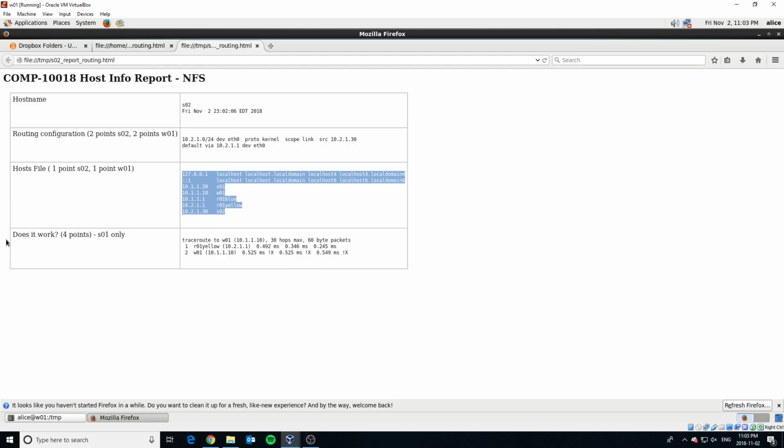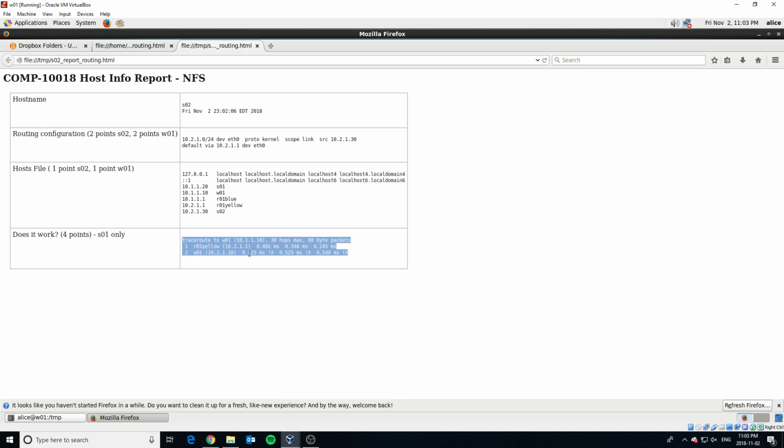And then now you can say, does it work? SO1 only, and it says trace route. And it shows that when it comes down to pinging 10.1.1.10, which is going to be W01, it works. It basically says, okay, it went to yellow, and then from yellow it went to W01. So that is perfect. So good job if you did that.